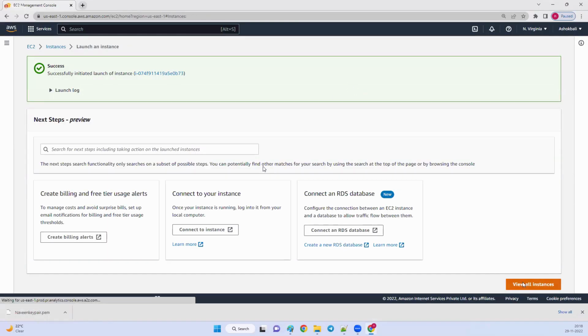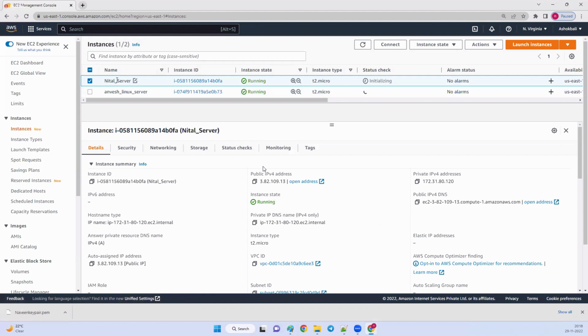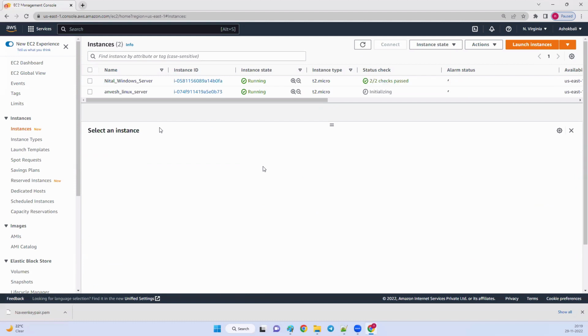Okay, if you see view all instances, you have your Windows server and Avinash Linux server. I want to edit the name. You can click on this pencil symbol and provide the name. This is the Windows server. Okay, just click on save. And this is your Windows server, this is your Linux server. All right, so let's try to connect to the Windows server first.